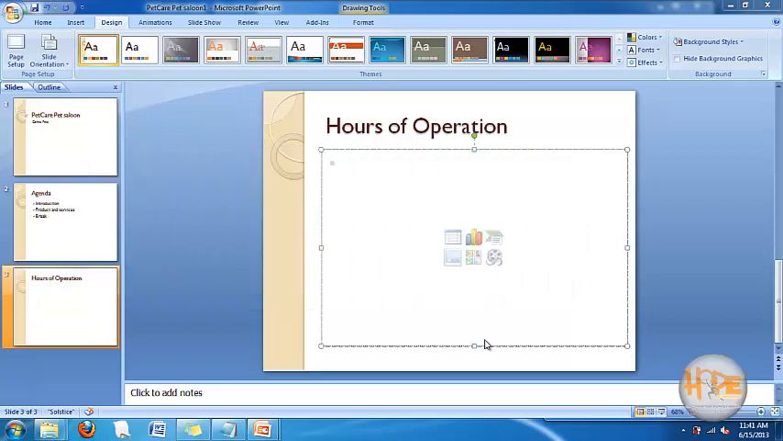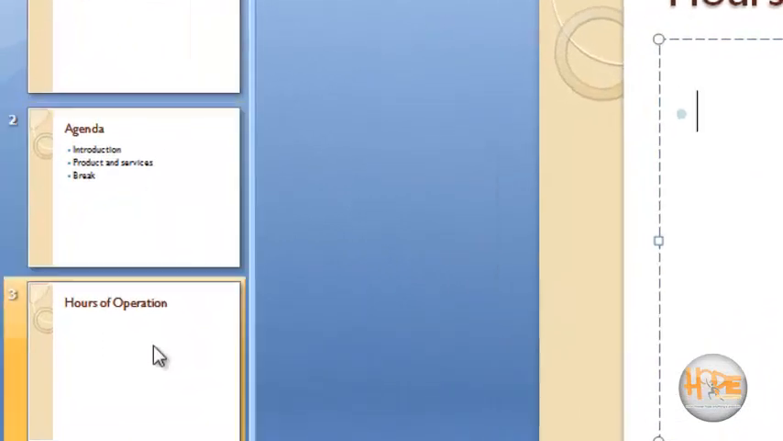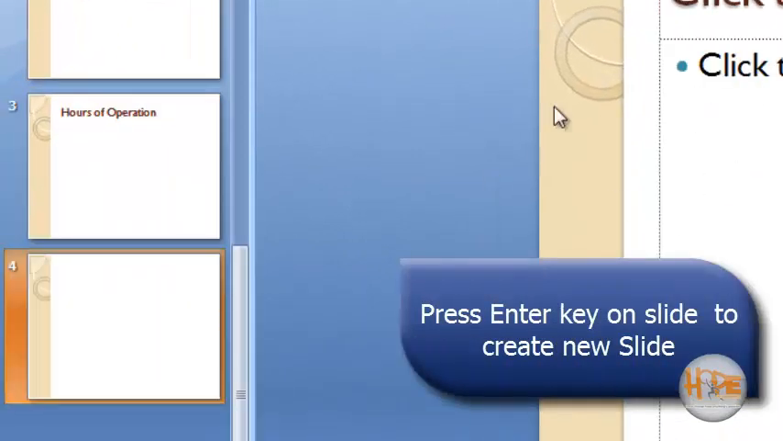So till now we have learned how to format the text and we have also seen about themes. Now let's see how to create a table in our slide. Once you enter onto the slide, one new slide will be created. So this slide is created.